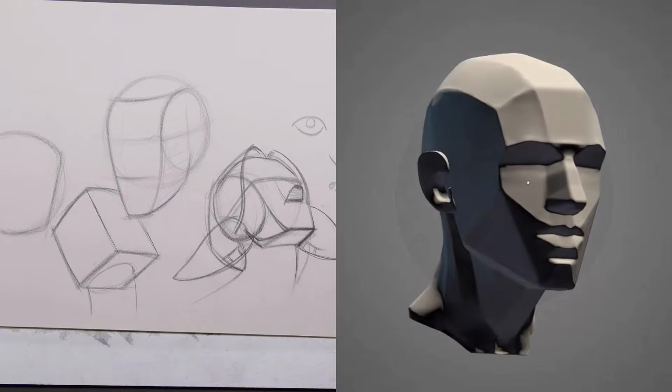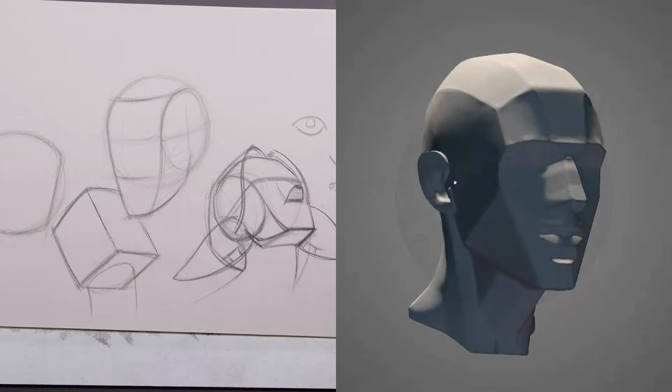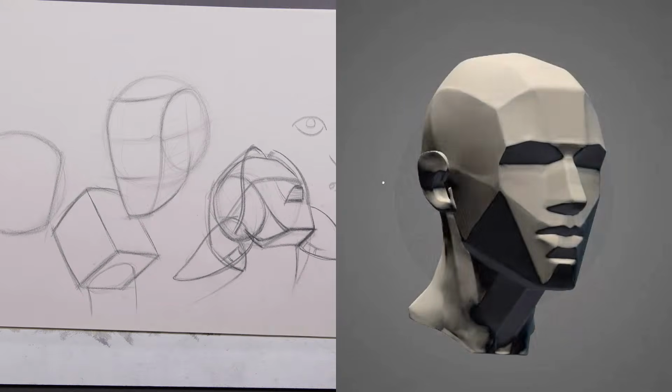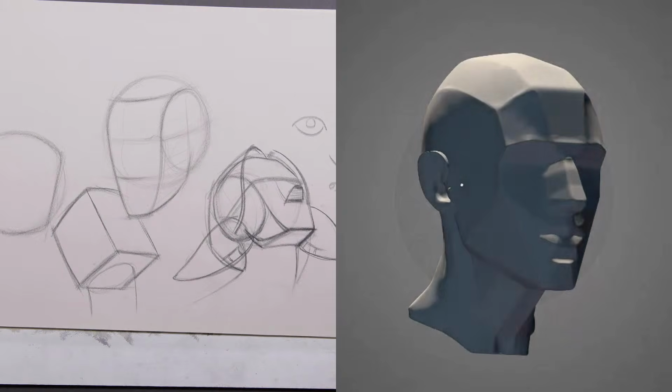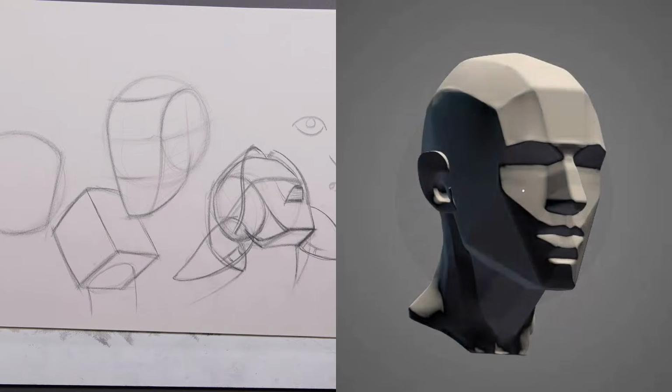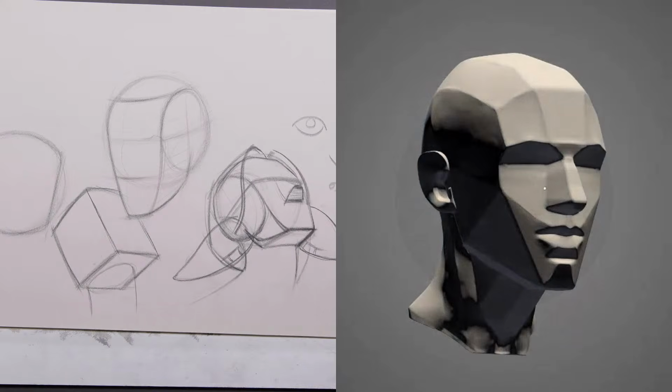Oh, what if I Alt middle click? Am I moving? No, it's still turning. It was worth a try. I was like, wait, can I pan the light? No, I can't. We're testing.